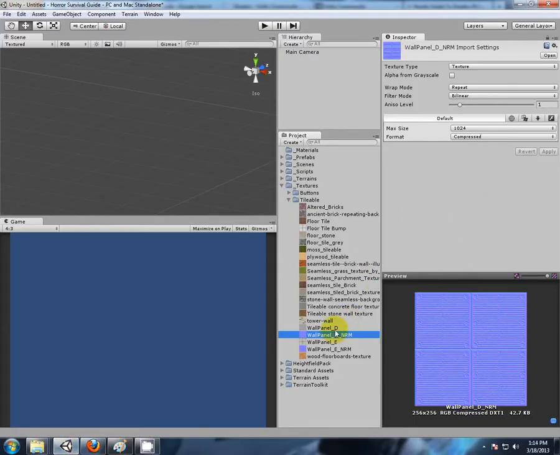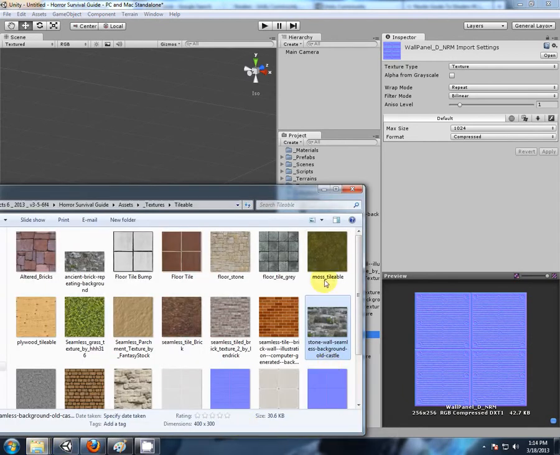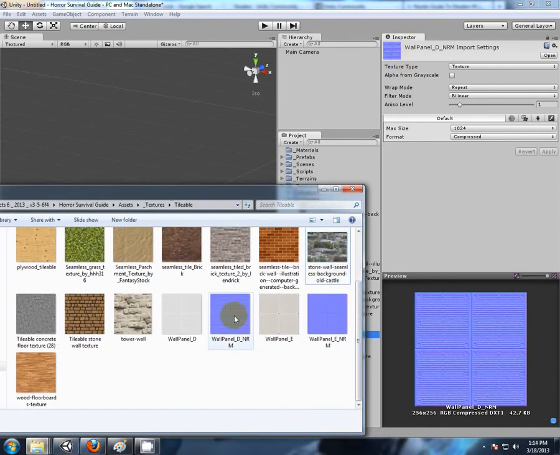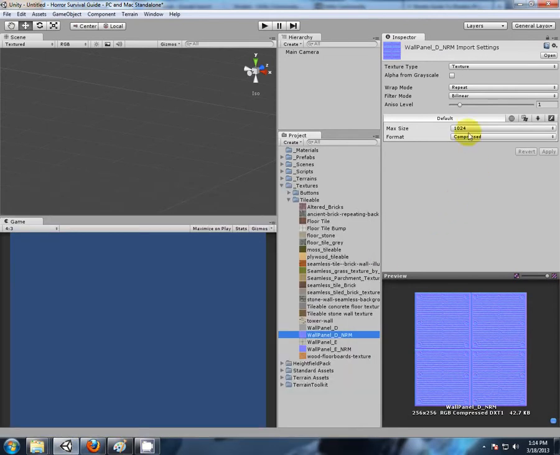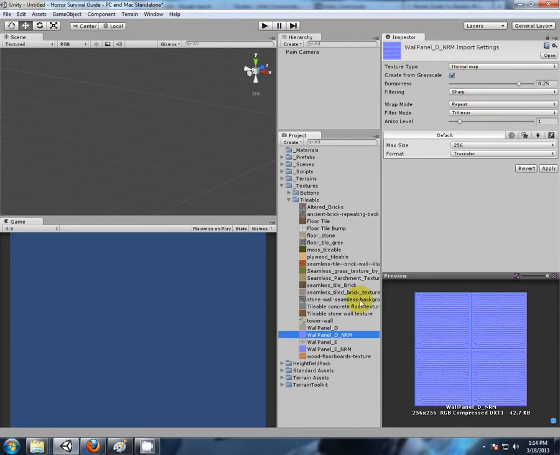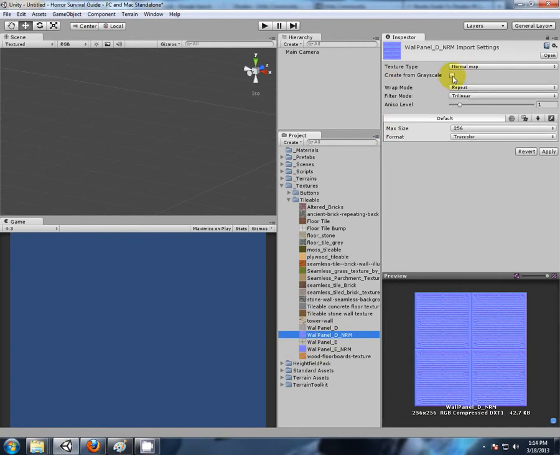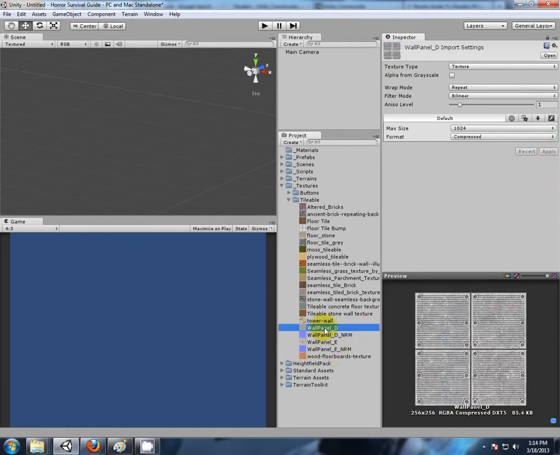So we need to import our normal maps as normal maps. So again, first check the scale. I'm working with panel D. It's 256, so let's set that. Now the texture is a normal map. Okay. Now it's not coming from grayscale, it's not black and white, so let's take that away. And we hit apply. Okay, so now Unity will recognize this as a normal map. That was 256, true color, hit apply.